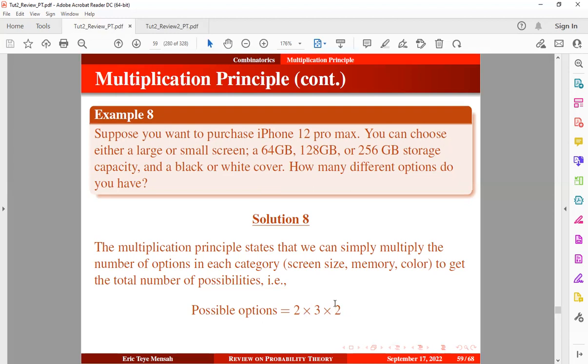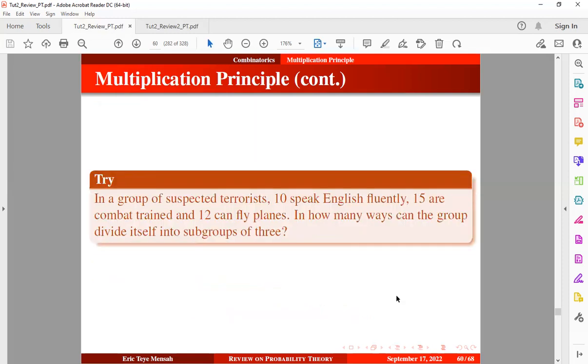So the total number of possible options for this experiment is going to be 2 multiplied by 3 multiplied by 2. So in all, we're going to have 12. This is going to be the total number of different options we can have if we do this together. Okay, all right. So now this is going to be a trial question.